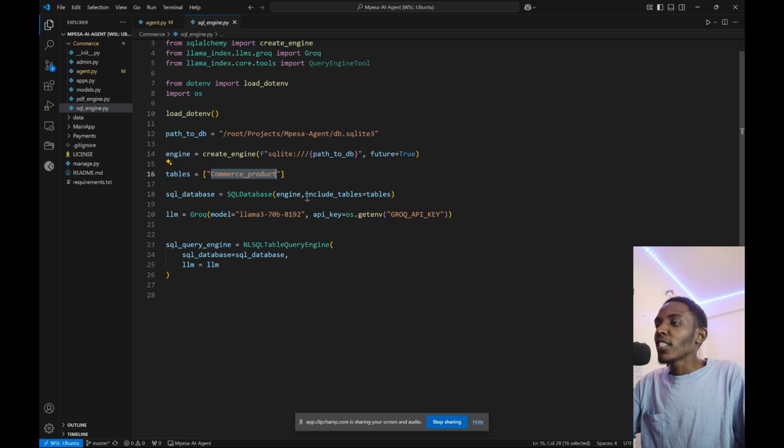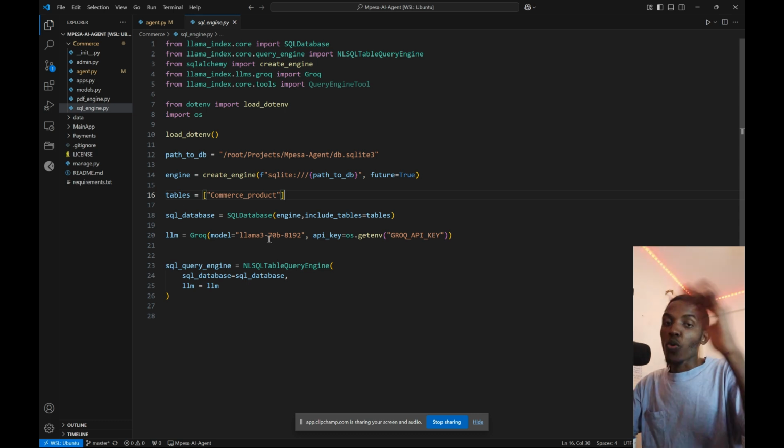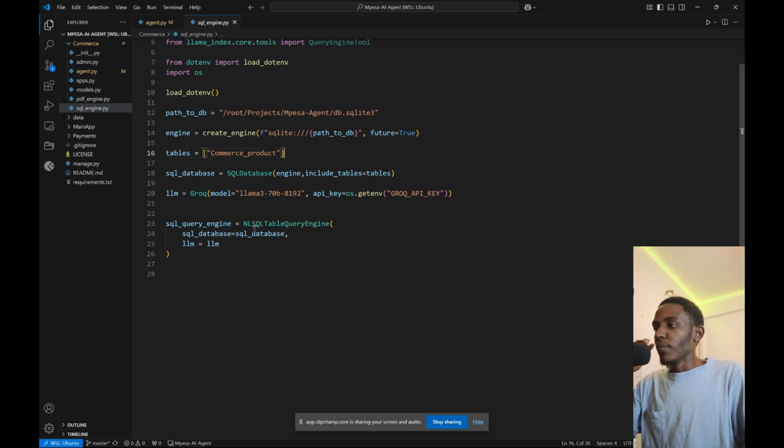You pass all of this into a SQLite database, and this SQLite database is gotten from LlamaIndex.core. So basically it just turns it into a SQLite object that LlamaIndex can understand. And you pass it the engine and you pass it the tables. If you don't want to pass the tables, just leave this blank and it will reference the whole database, but it's a bad idea. Don't do the whole SQLite database.